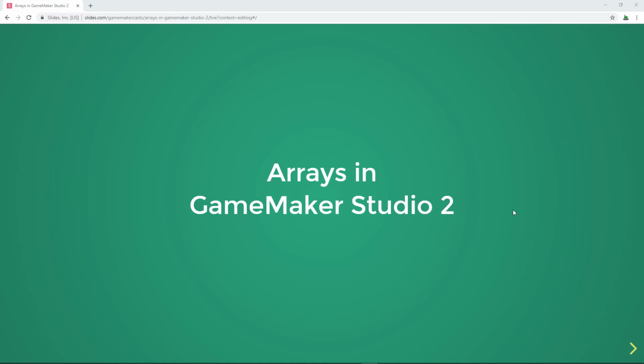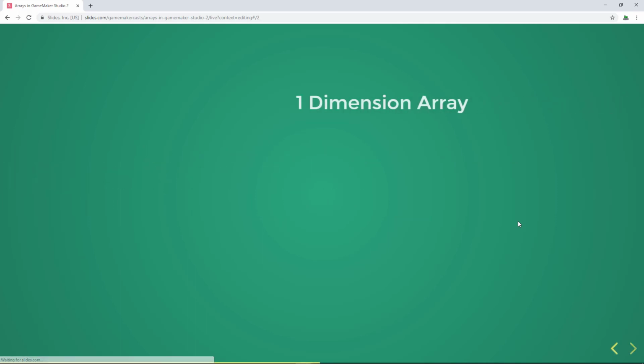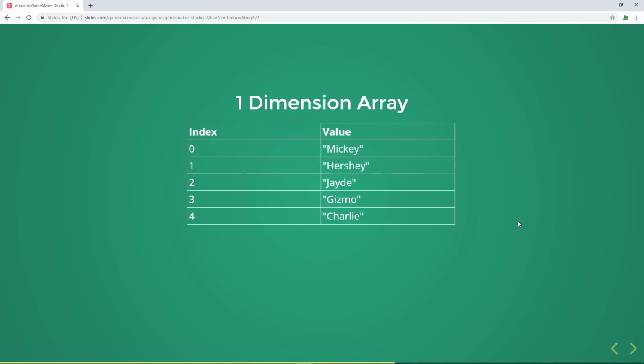So in GameMaker Studio 2, we have two basic types of arrays. We have our one dimension and then our two dimension. So a one dimension array, if you think about it, all it's going to be is a row, and then associated with that row is going to be the value. So if we take that information and we make it into something visual, we'd have something that looks like this, where index is going to be our row, and then the values would be right next to it. So at index 0, we have the name Mickey, index 1, we have Hershey, Jade, Gizmo, etc., etc.